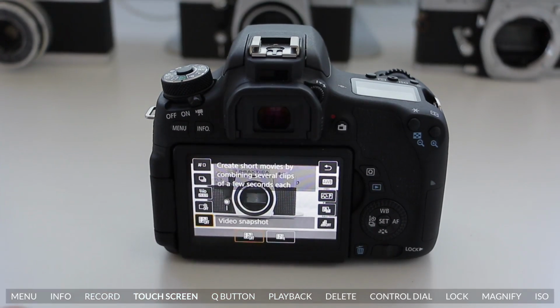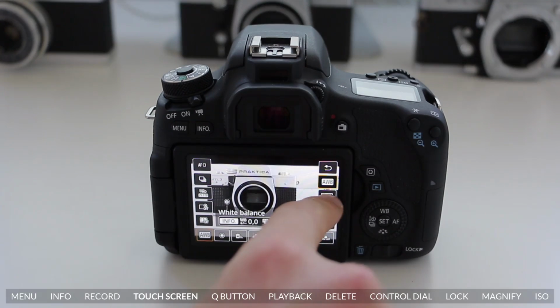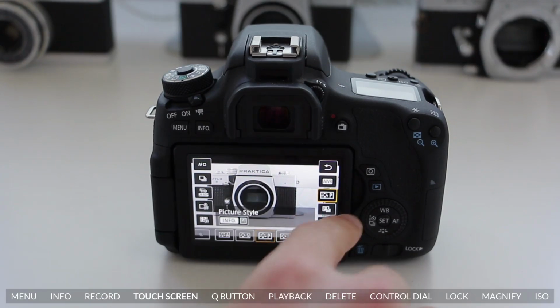Next up, we've got a video snapshot. I wouldn't really be using this that much. It's essentially going to cut up your videos for you so you can have a neat little clip, but I don't use that much. You can also change your white balance. You can change your picture style, so if you want to have something in black and white, if you want to have something that's desaturated or very saturated, want to adjust your contrast, you can change it there.